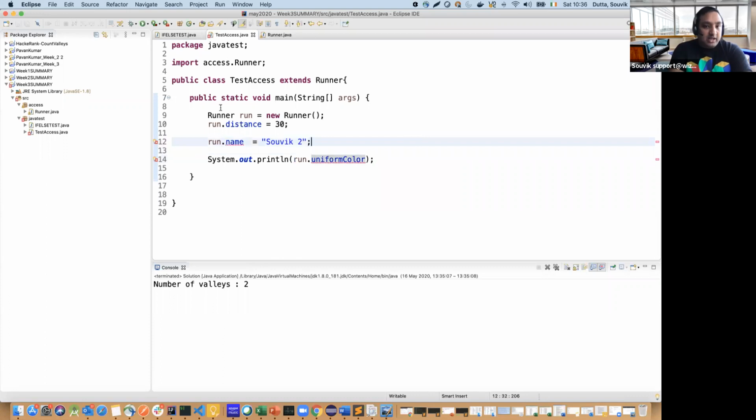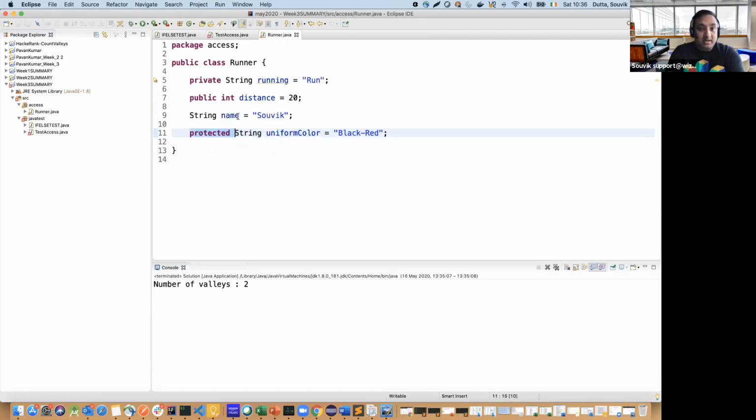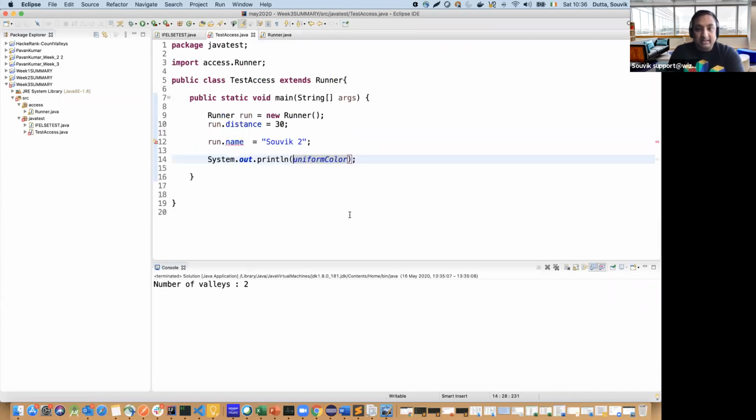Okay, I'm trying to access this from the main method, so that's the reason it's saying it is not accessible, because that element is inside runner and this is not static. So I will do one thing. We'll just make this static for now. I will talk about static later on, but for now it is this. You can see uniform color is now easily accessible to me in the main class.